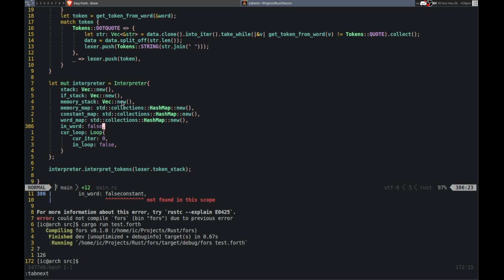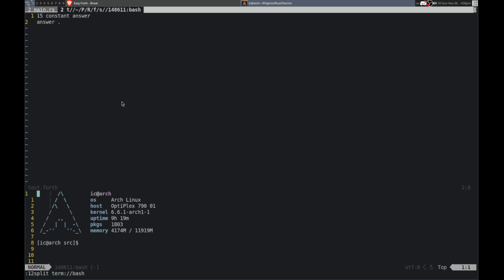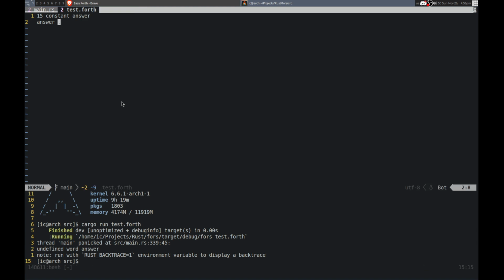So let's try to open test.forth and make a constant. So let's just do 15 constant answer. Whoops, 15 constant answer. And it's actually constant, so I don't know why I did that. And then just print out answer. So we don't actually handle that. So it's not going to work. Okay. Undefined word answer.